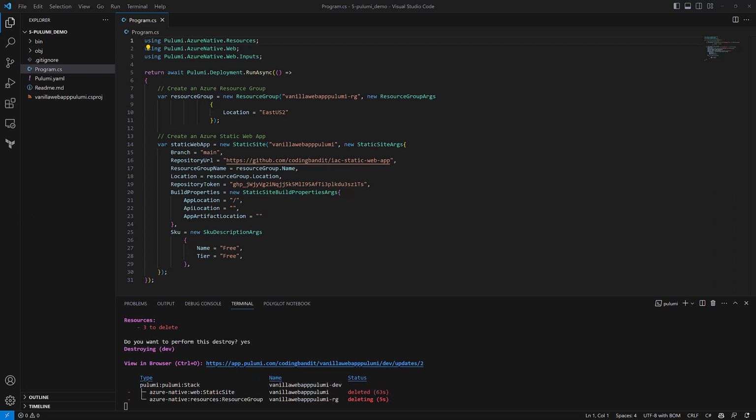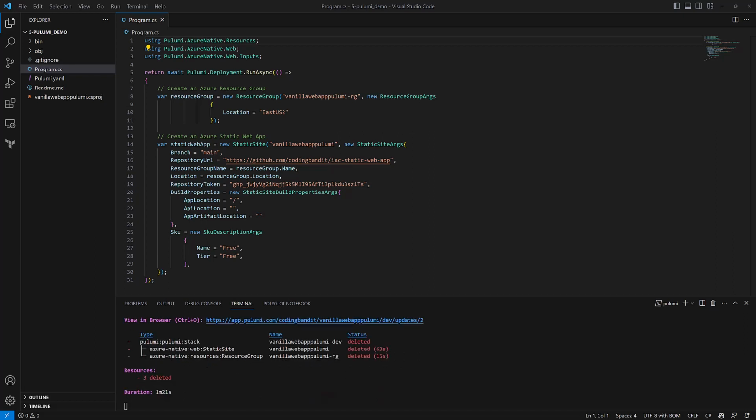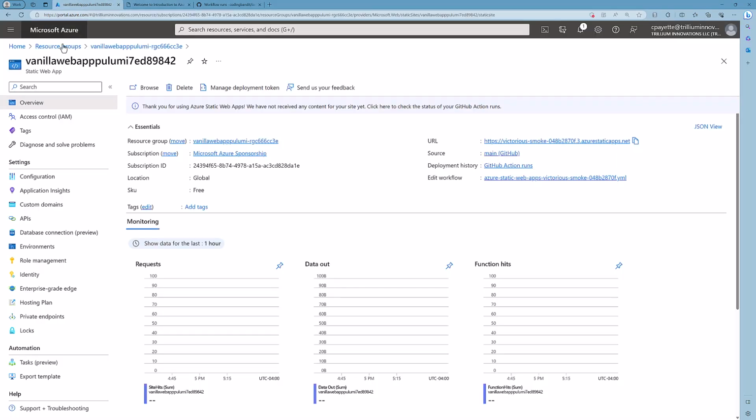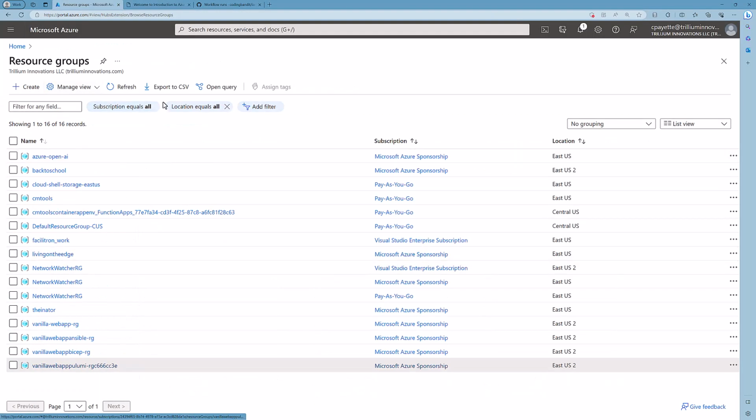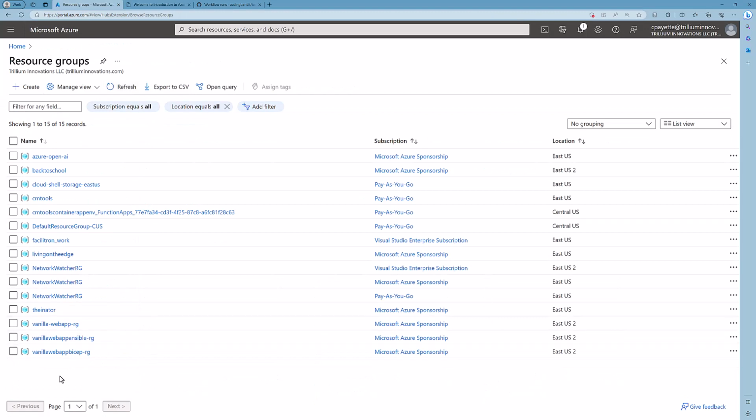All right, so let's go ahead and give this another second, and we should be able to verify that the Pulumi RG is destroyed. There we go. Let's go ahead and refresh that, and you can see that it is now gone.